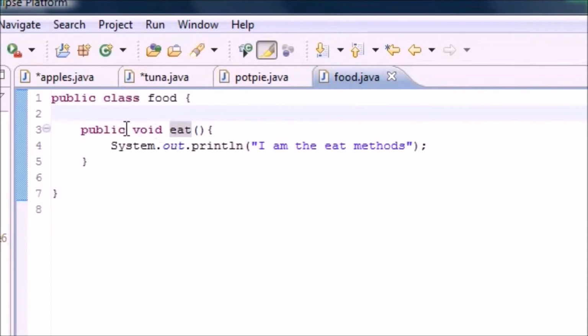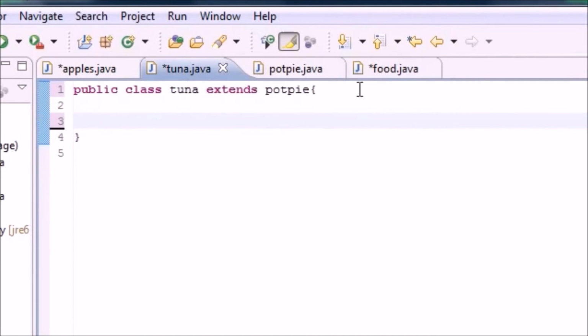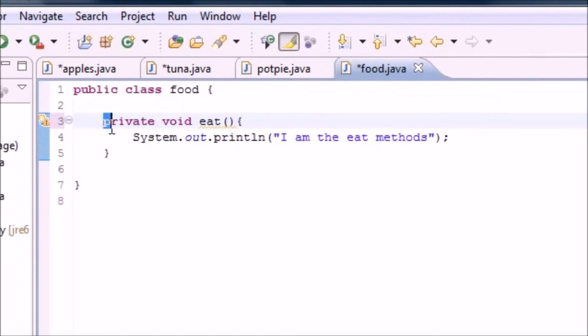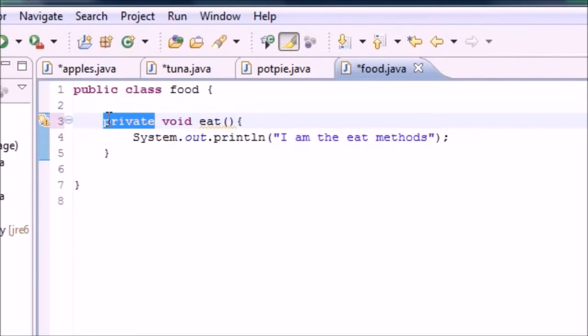Only the public methods can be inherited. Let me see how much time I got left. Two minutes. Only public methods can be inherited. So if you have a private method in the superclass, again, the superclass is the one that the subclass inherits from, and we want to change that to food. So right now tuna is inheriting all the stuff from food, but food has this method in here that's private. What private means is, alright, you can't inherit this from me. In order to inherit it, it needs to be public like we did before.